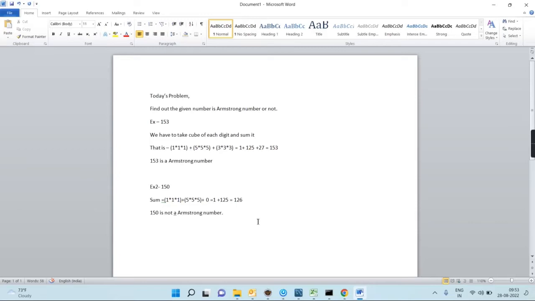Okay, so suppose consider we have an example here, 153. The sum of each digit's cube, that is 1's cube plus 5's cube plus 3's cube, the sum of all of it should be equal to the original number, that is 153.